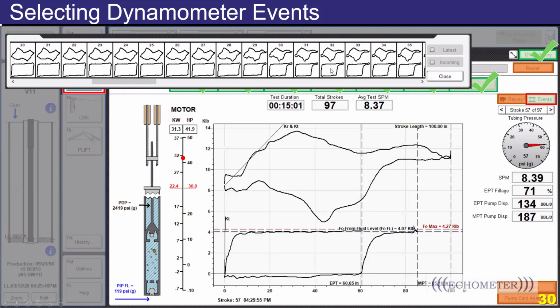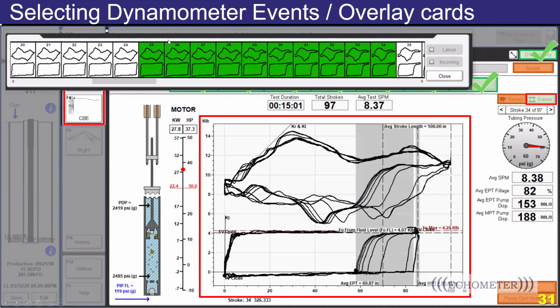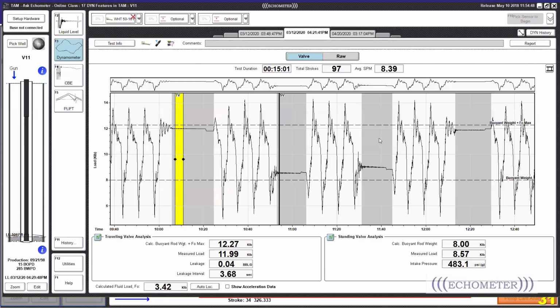But let's say you want to focus on this area. By using the mouse pointer and your keyboard, you can select the first dynamometer card, let's say number 25, then push the shift key on your keyboard and click on 34. That will give you a highlight of those dyno cards, and what will happen in the plot is we'll have all those 10 dynamometer cards overlaid. We can see from full cards to fluid pound.